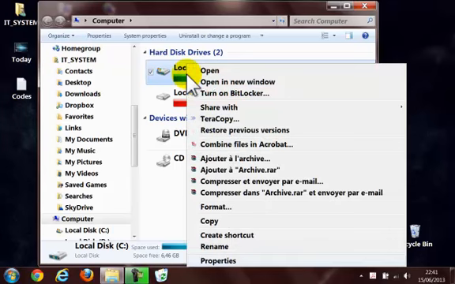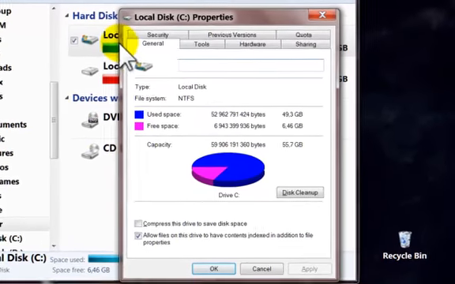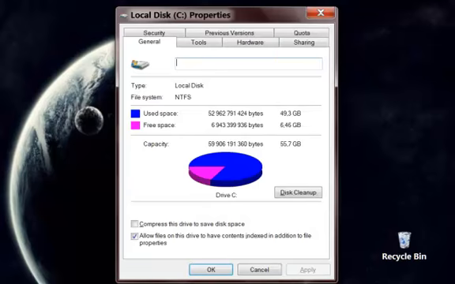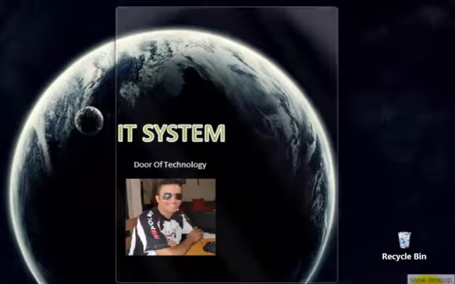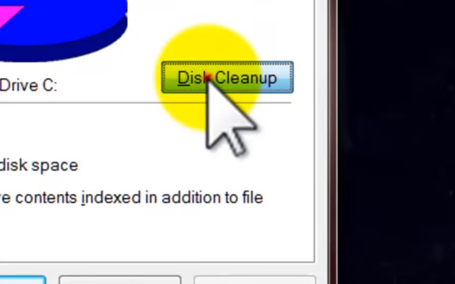and select Properties. This is the properties of our hard drive. Just close that one, I don't need it anymore. You can see how much free space and how much used space there is, and this is the utility we're looking for, Disk Cleanup. By clicking that button you will run the program.